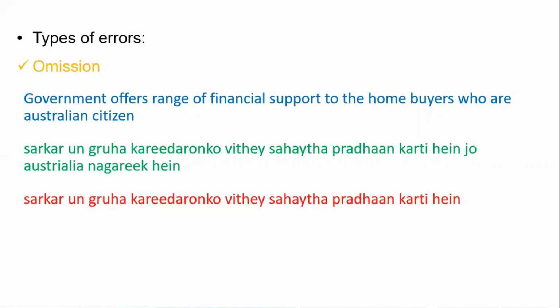You completely overlooked or missed to say that only the Australian citizens are given the support. This is called omission and certainly you would lose some marks for this. The same goes in Tamil. I'm going to play the audio now.